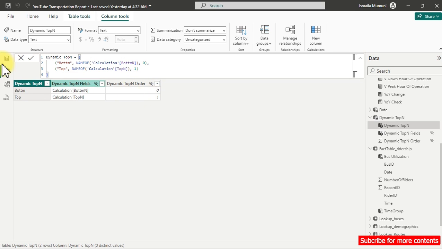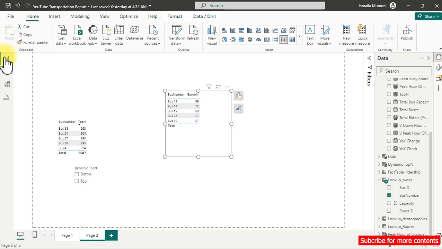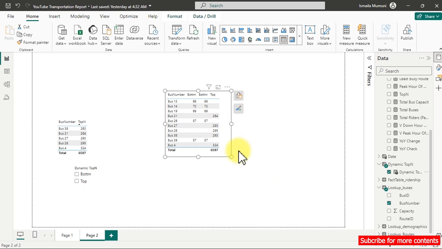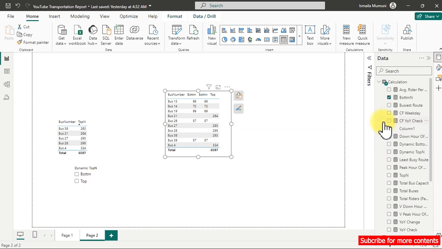So we're going to be using this particular dynamic top N order, which is 0 and 1, later after all. But for now, let's focus on how to grab our dynamic top N from here. So open up this one and push this one in. So I'm going to remove one of the measures, which is the bottom N here. We have it removed.